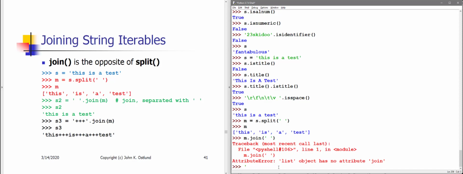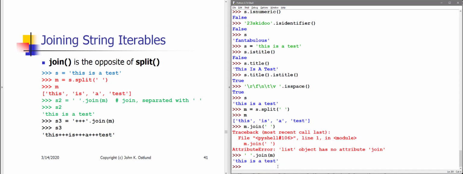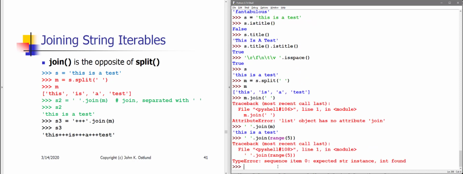And so basically what I have here are the 2 things I need, except they're backwards. What I need to say is space.join m. All right, and so around spaces, we're going to join together the strings in the iterable m. And there we are. Now I can also say things like space.join range 5. All right, range 5 is an iterable. Oh, fascinating. Now that's interesting.